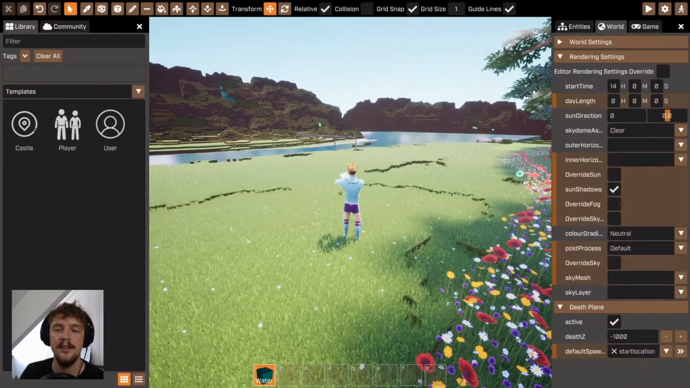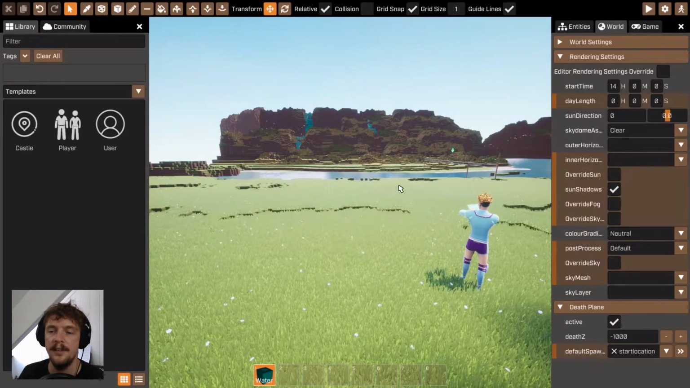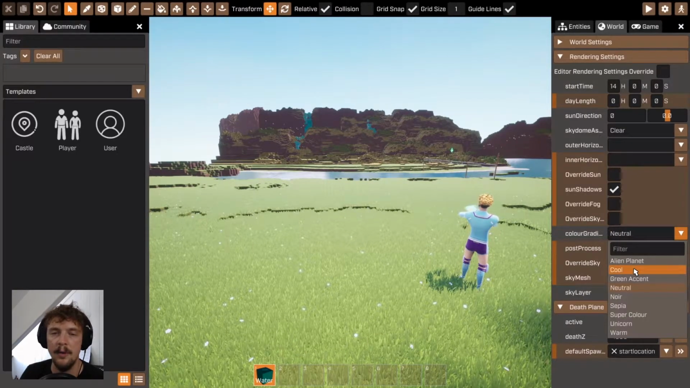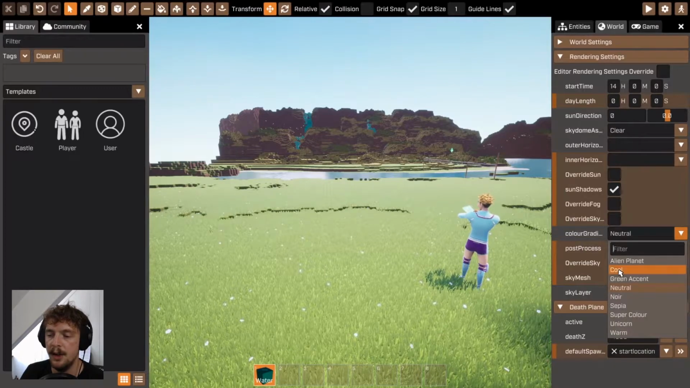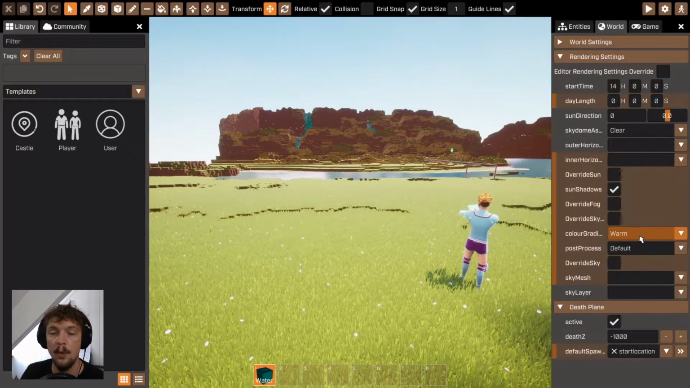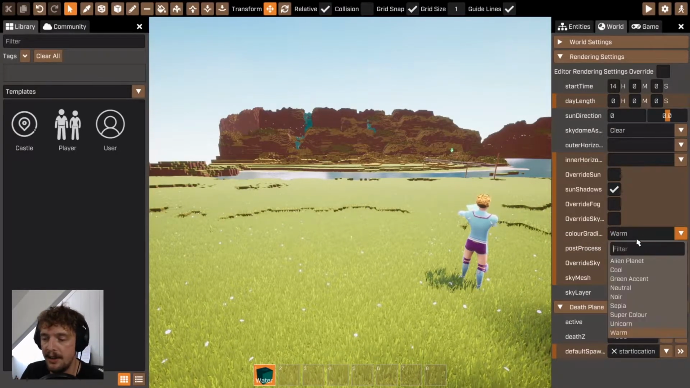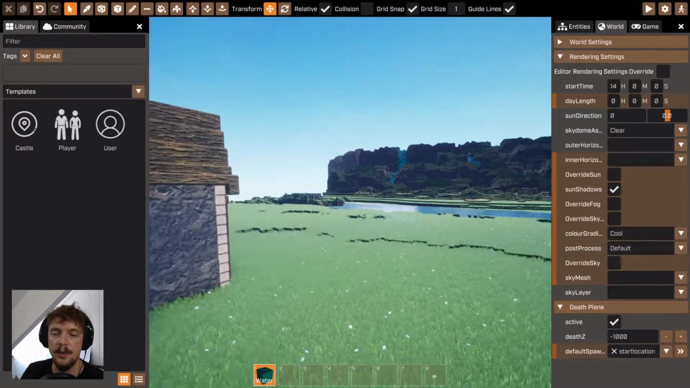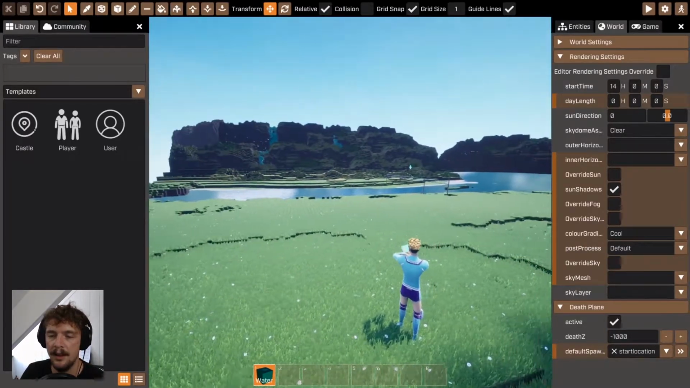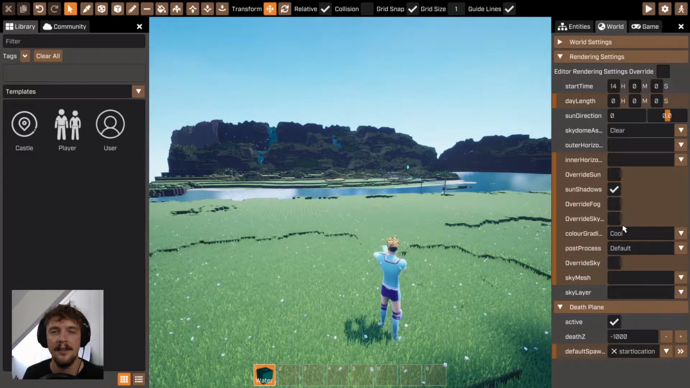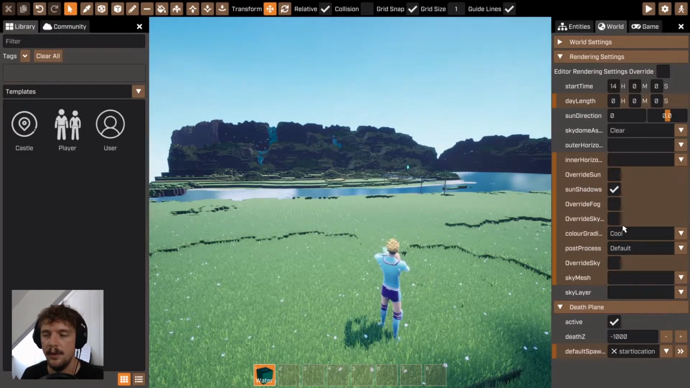Color grading will change the weight of the different colors in your game. You might already be familiar with color gradings of cool and warm. So warm will accentuate the oranges and reds in your game, and cool will accentuate the blues. You can use these to add a temperature and a feeling to your game.